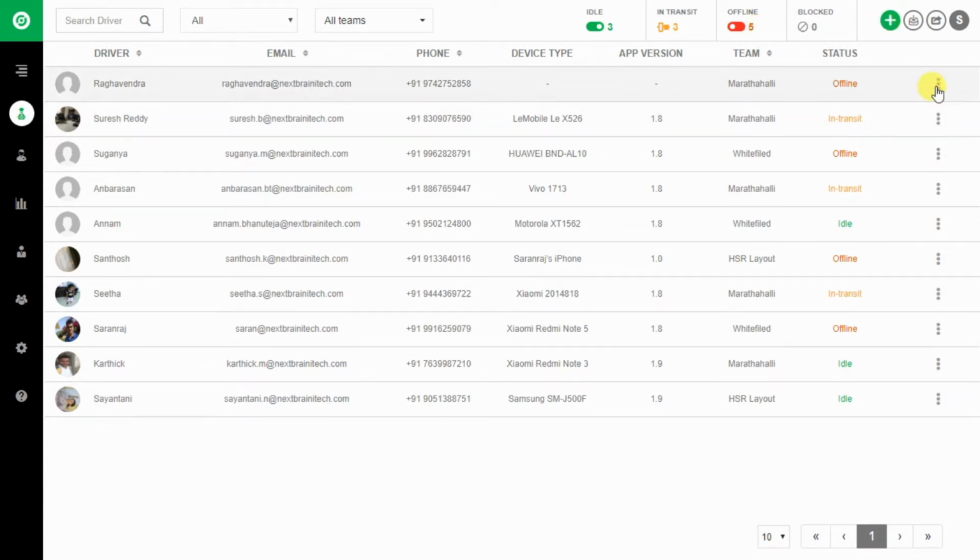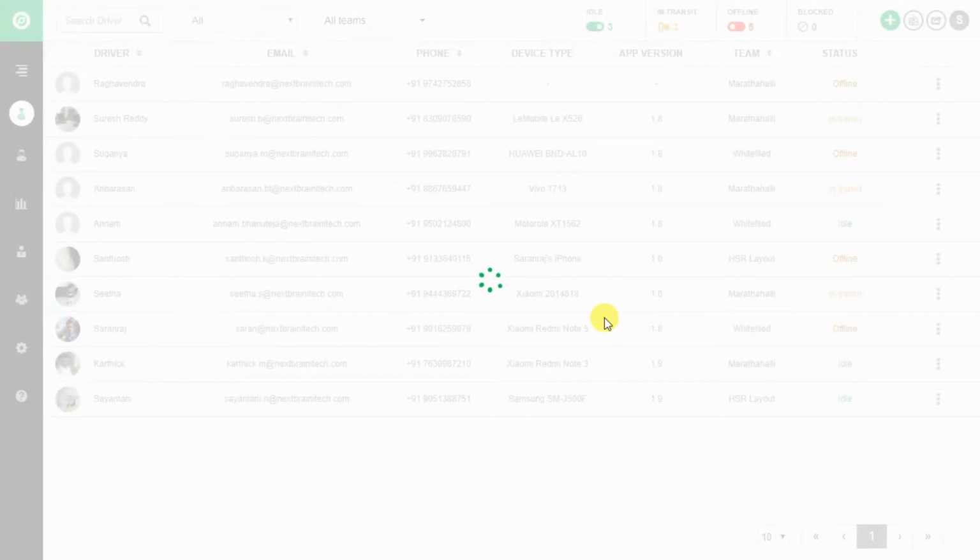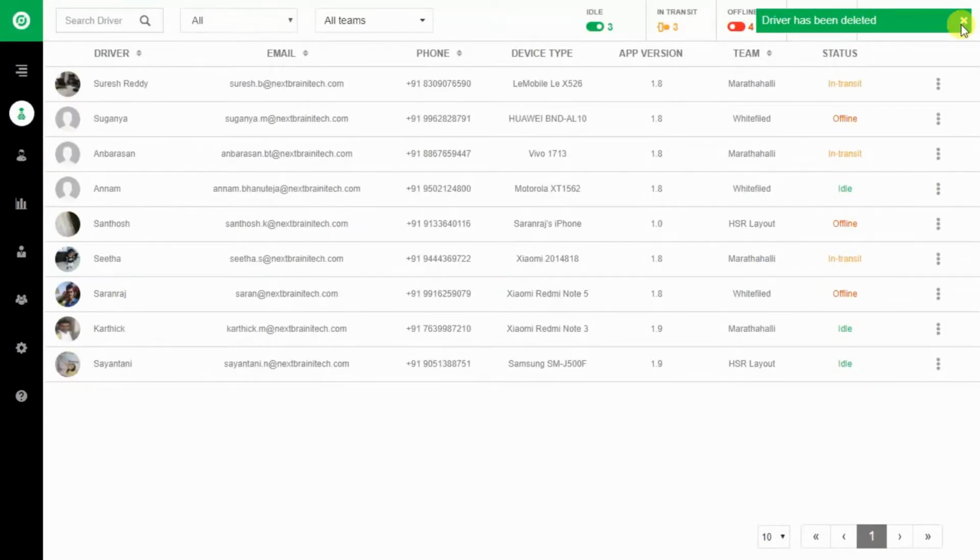Using this option, we can either block one driver, delete the driver or edit the driver. I'll show delete driver. We click on delete and yes. You can see the driver has been deleted. Now I'll show you how the admin can add a driver.